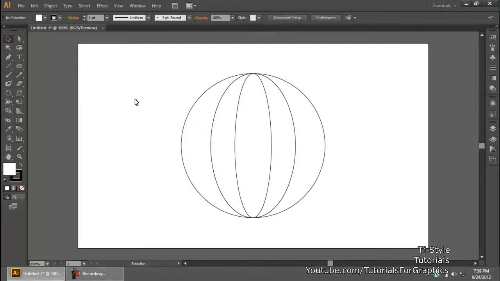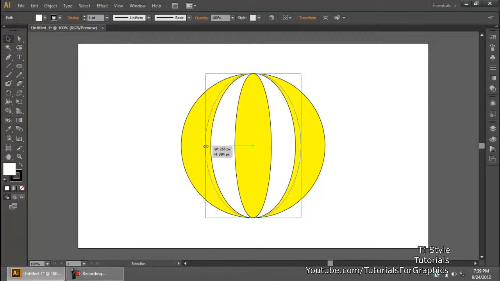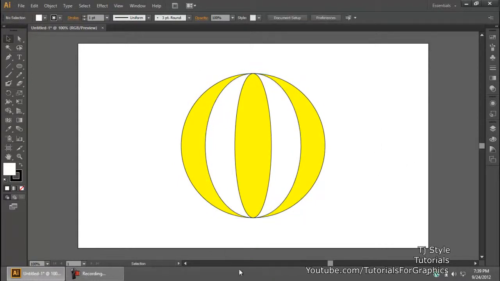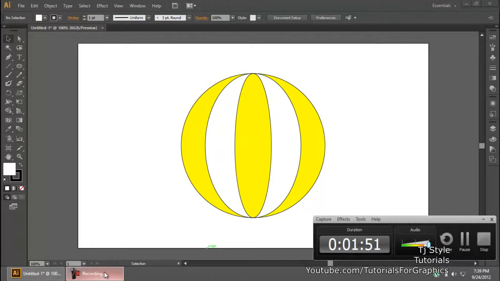I'm gonna go and color my ball now. I'm gonna select my outer one, press yellow. I'm gonna select the innermost one, and press yellow. Okay, so we have created a very basic kind of a ball. I think it just needs a little bit more editing. Yeah, I think this looks good. Okay, so we have created a very basic ball guys.